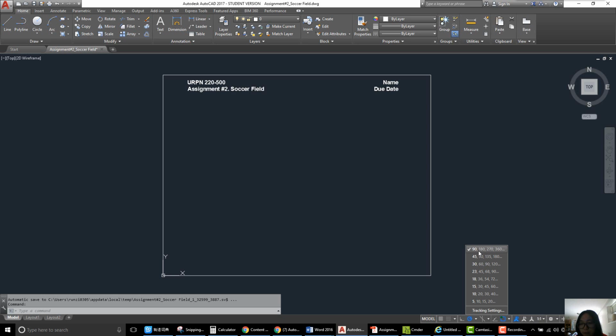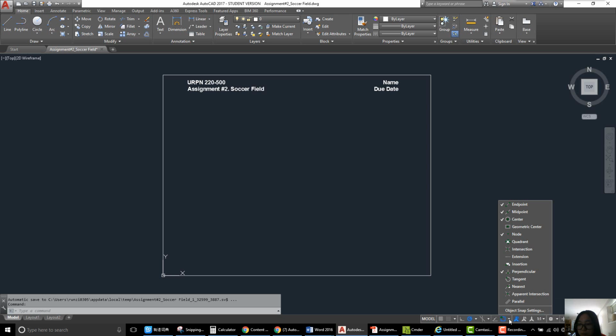By checking the first option, your cursor can be conveniently moved in the vertical and horizontal direction. The second thing is to turn on the O-snap. I click the small triangle to extend the O-snap settings. In this assignment, at least you should check the endpoint, midpoint, center, node, and perpendicular, and these are all we need.